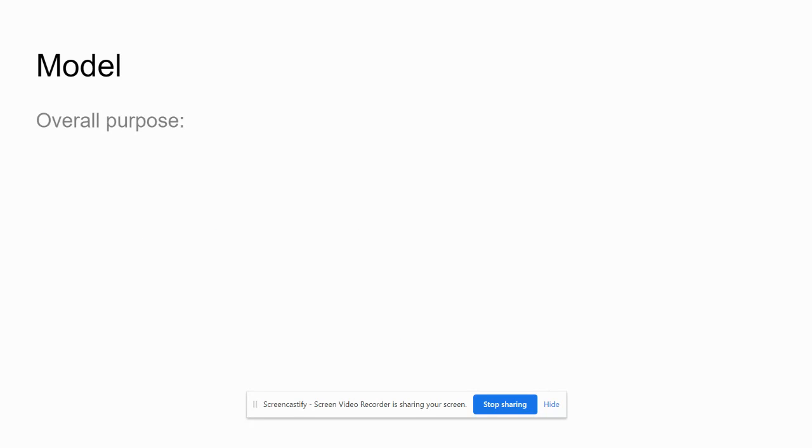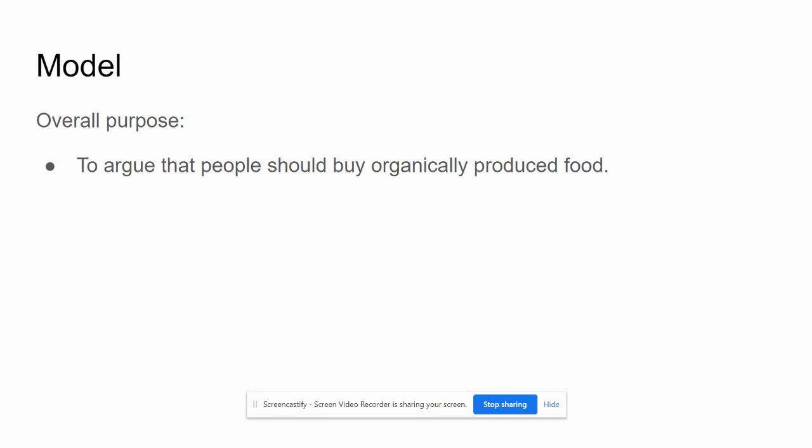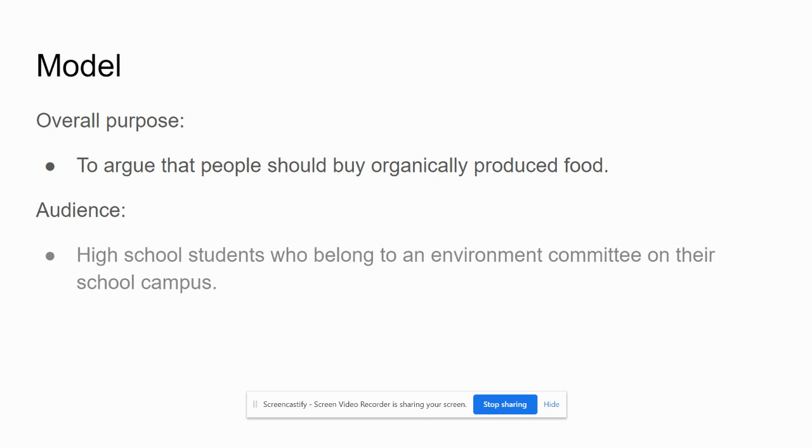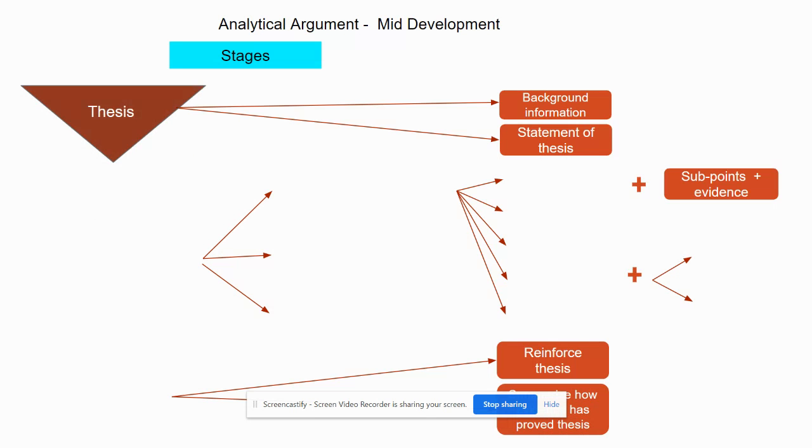Let's have a look at this as a model. The overall purpose of this piece of text is to argue that people should buy organically produced food. The audience is high school students who belong to an environmental committee on their school campus. So let's review the structure of an argument.